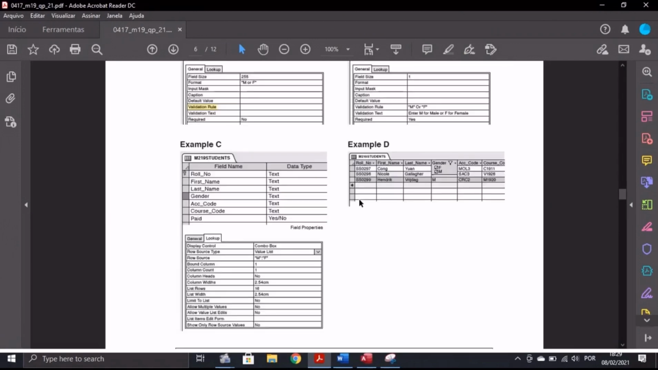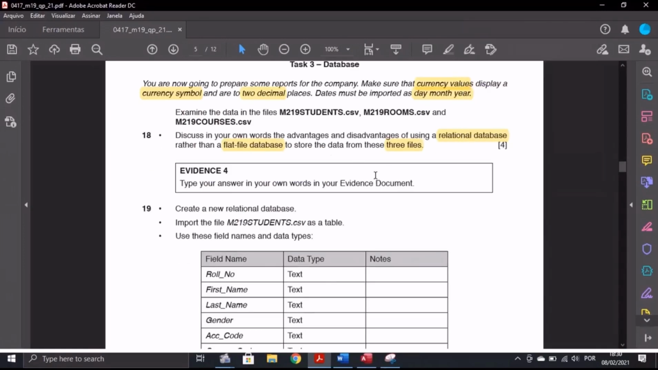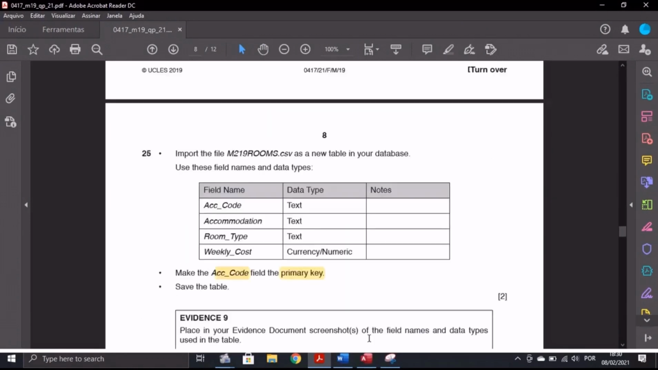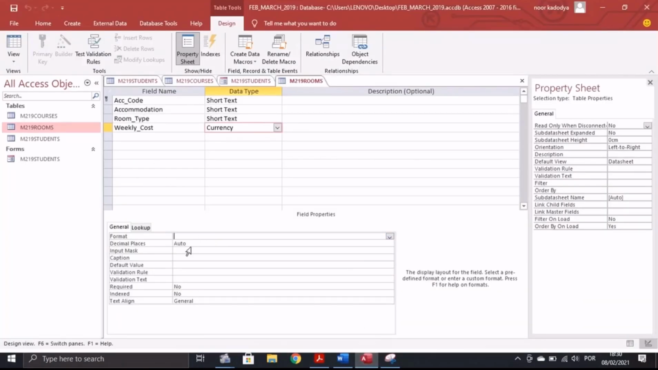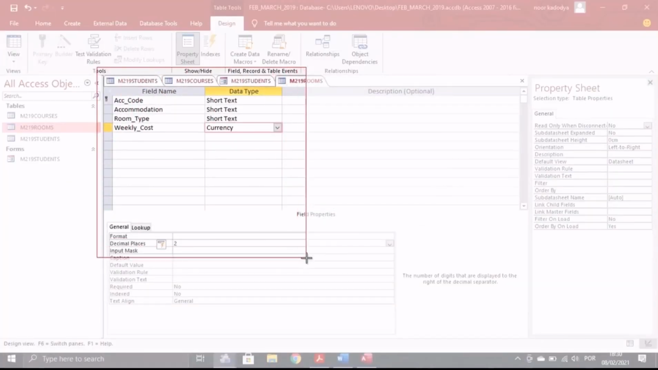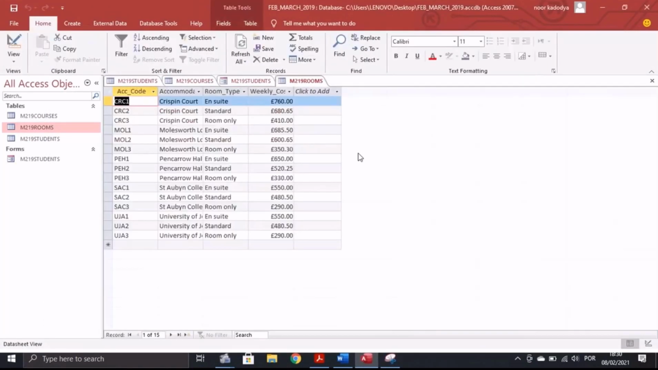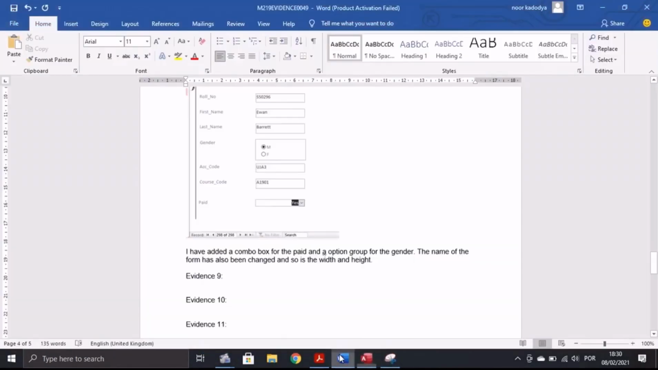They tell us up here to make sure that currency values display a currency symbol and are 2 decimal places. This here is displaying, but it should be 2 decimal places, so in the General tab we change this to 2, and now we take a screenshot of this. And if we go to the sheet view and save the changes, you can see that this is 2 decimal places with the currency displayed, and we just place this under evidence 9.